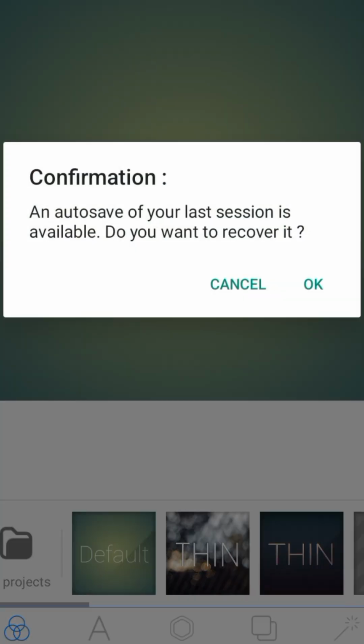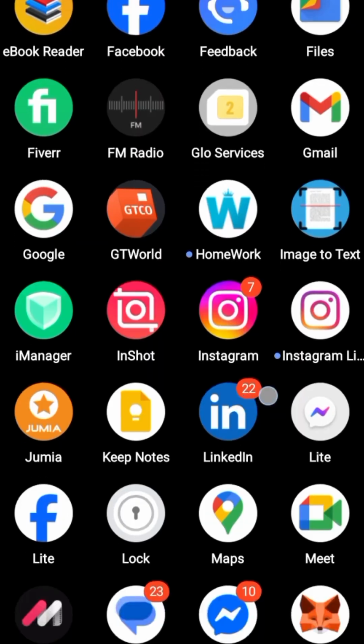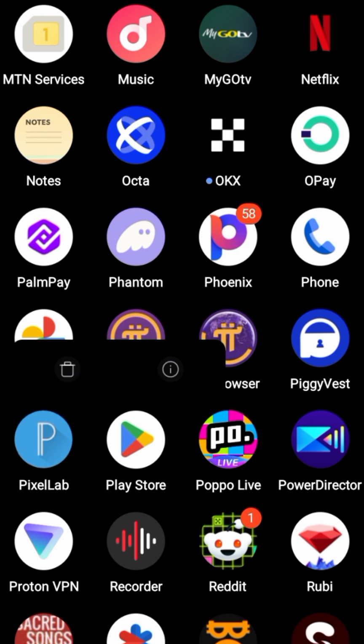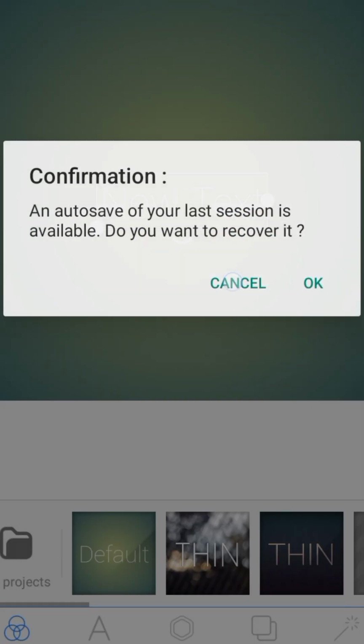So I click on the PixelLab. You understand? Let me go over it again. I scroll to that PixelLab icon. You download it. Click on it. When you download from the Play Store or Apple App Store, you open it.